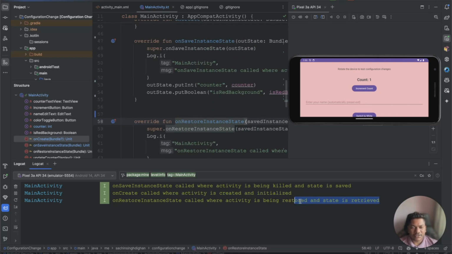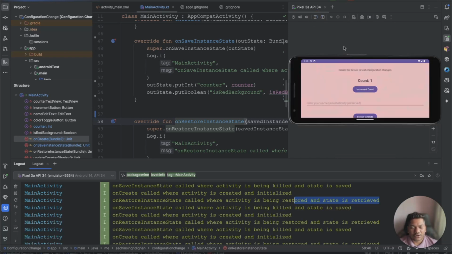So by this, we have checked how we can retrieve the state on screen rotation of our app with the help of the onSaveInstanceState method and retrieving the values from the bundle inside the onCreate or onRestoreInstanceState method.